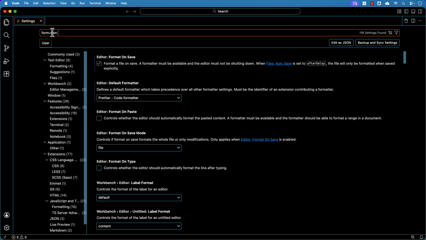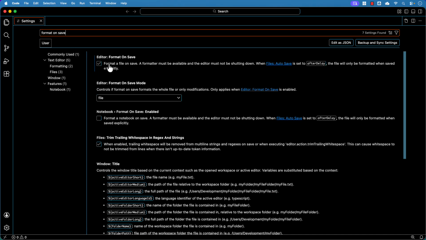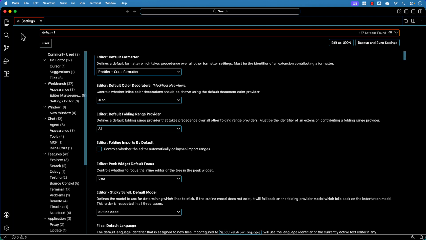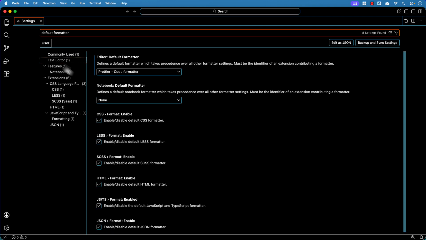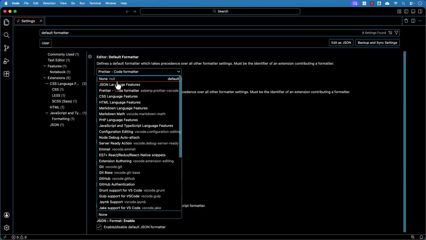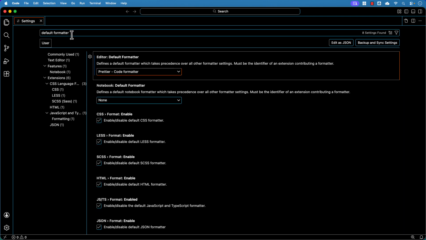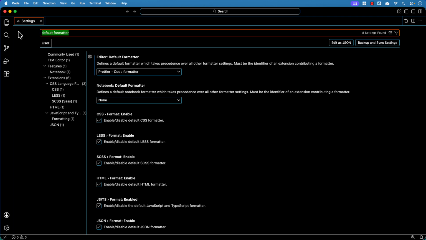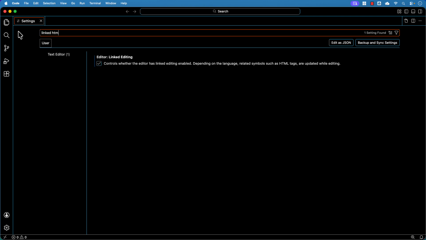FormatOnSave. As you can see, I've got that switched on. A default formatter. I've got this set up as Prettier. You can see there's a lot of options, but Prettier Code Formatter is the one to go for once you've got the extension installed. Linked HTML. Here we can see I've got this on, so it edits my closing tags automatically.